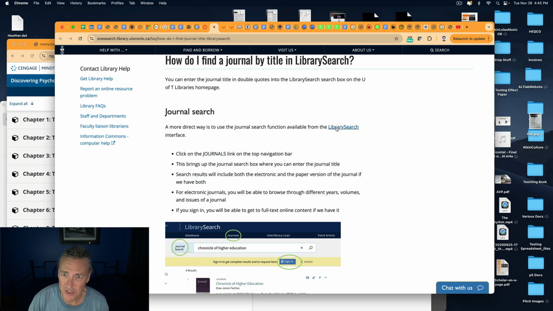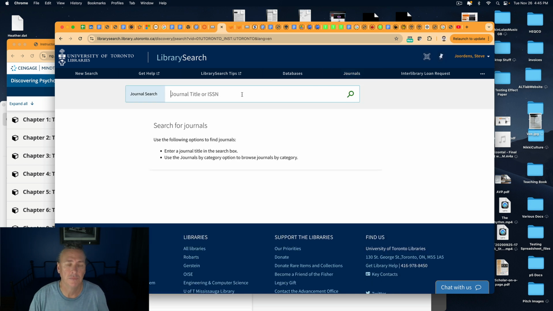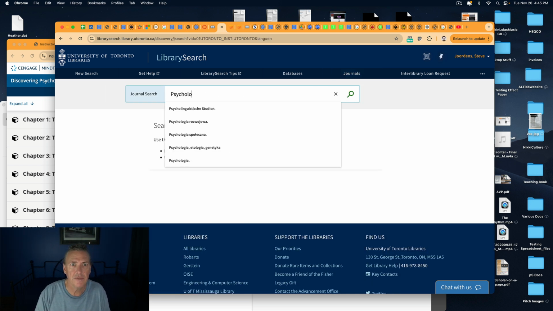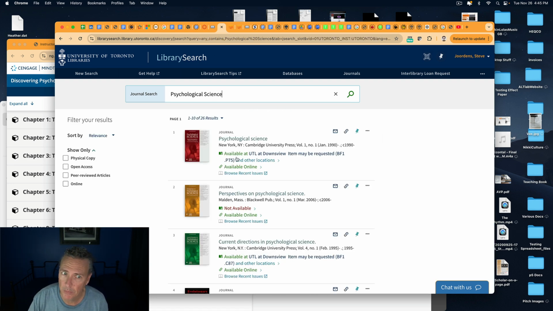Okay, so library search, and then go to journals, and then say Psychological Science. Press return. It should be the top one. You'll recognize it by this red cover.